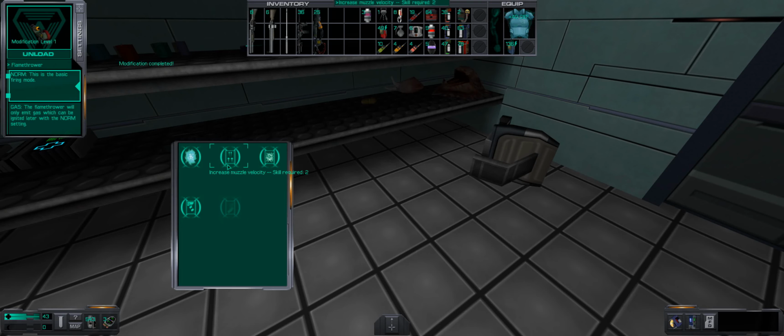Then we're going to go ahead and grab the muzzle velocity, so we fire out of it fast. That's the speed at which it leaves. I think double fire rate's what we want.